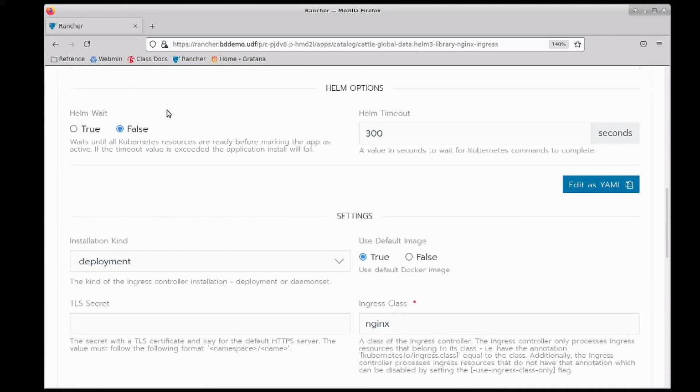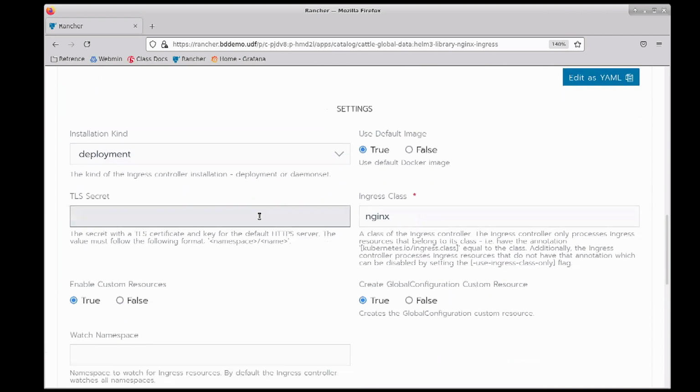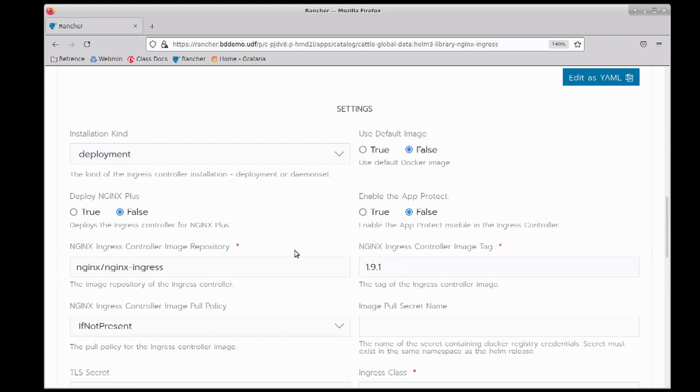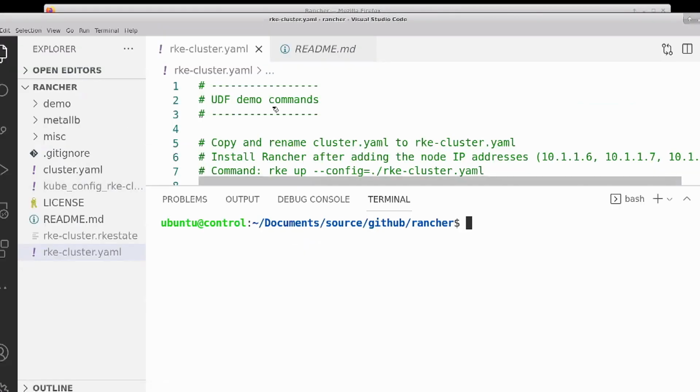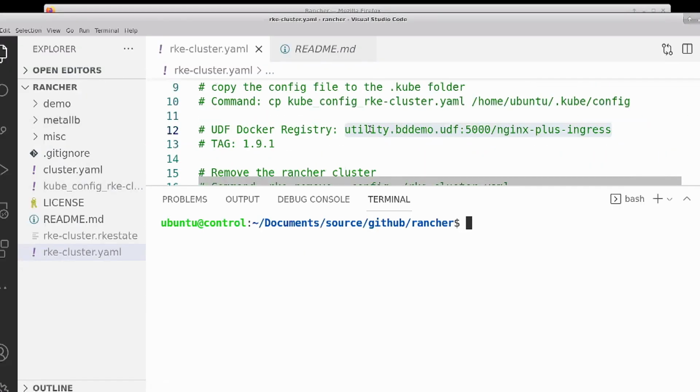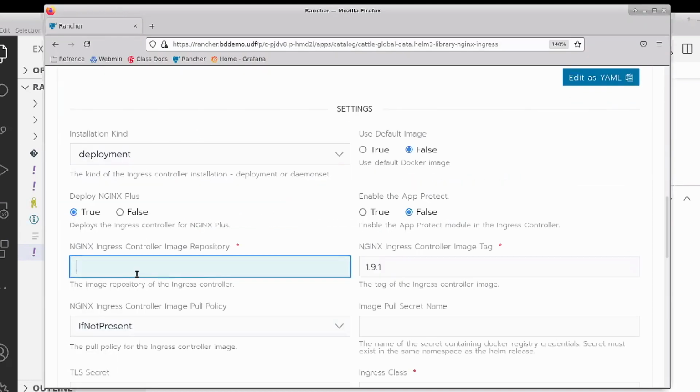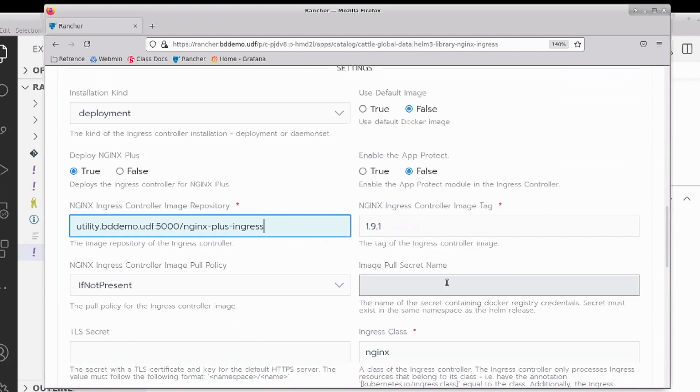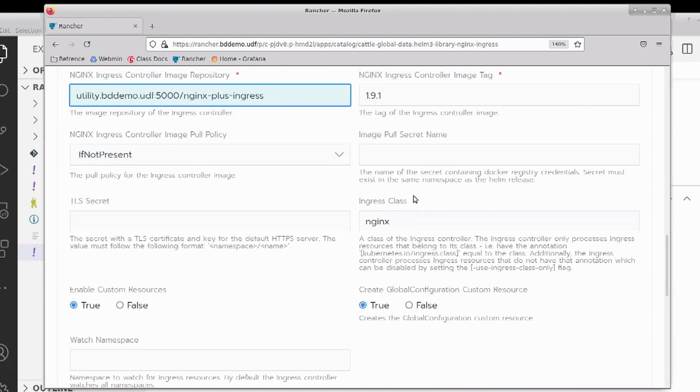We'll leave the default namespace as ingress, and then we're going to go down here. We're going to leave our install kind as deployment. We're not going to be using the default image. We're going to be using that NGINX Plus image that I've already created and pushed out to my private Docker repo. To get that, I'm going to visit my cheat sheet here, grab this, and drop it right into this spot to give us our location. That's pretty much all we need to do to set this up.